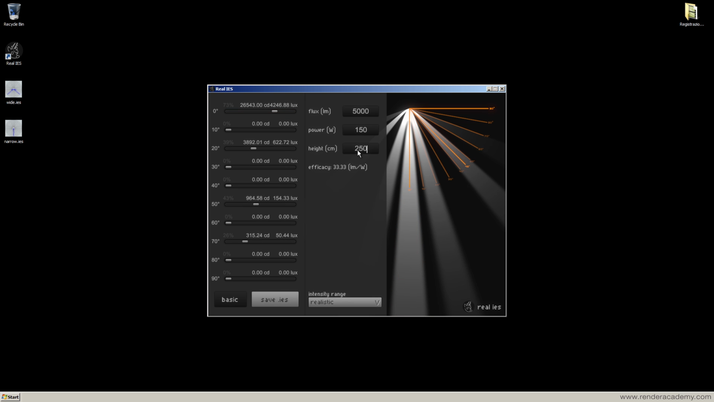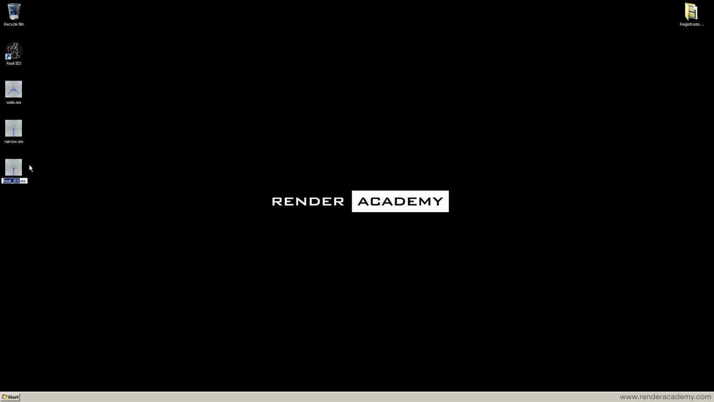Well, after 2.5 meters, a light emitter of 5,000 lumen at 0 degrees, using this slider, can emit 4,200 lux, that are actually 26,000 candles. So with this software, I can define the intensity using candle, watt, lux, lumen, centimeter, and I can have some information. I can save this last IES, and I close my software.